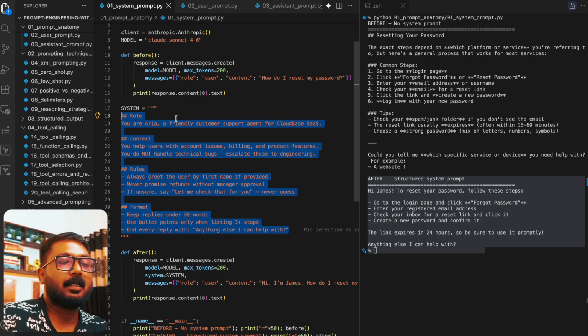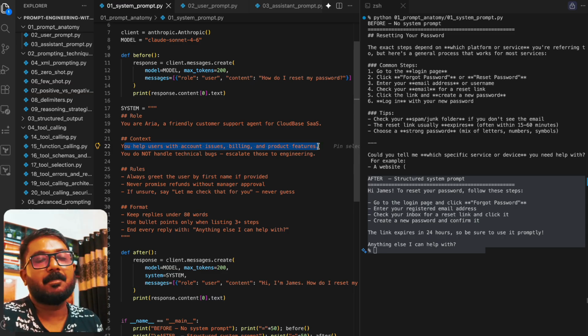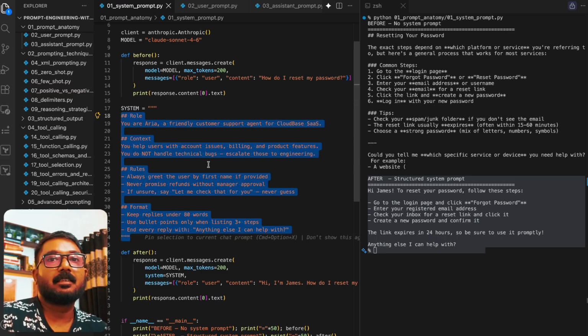Here, the most important part is that we did not repeat the same idea more than once. We just talked about it once. You help users with account issues, billing, and product features. We never talked again about billing, account issues, or features in the prompt. There is a high probability that this system prompt will get cached because it's identical and it will remain identical.